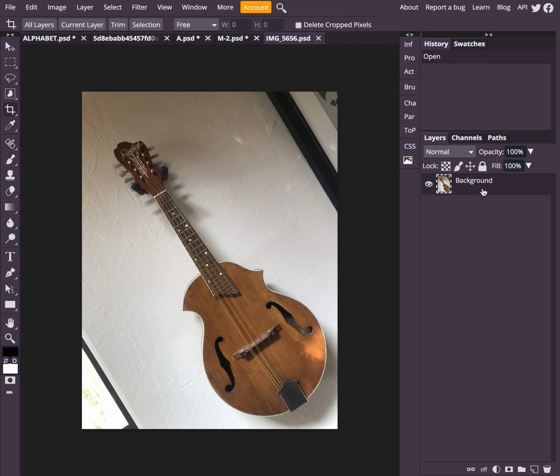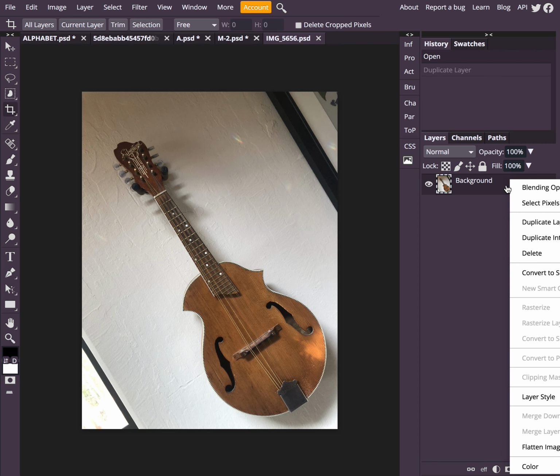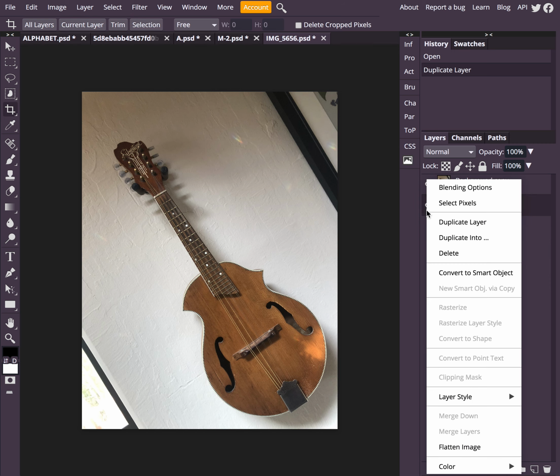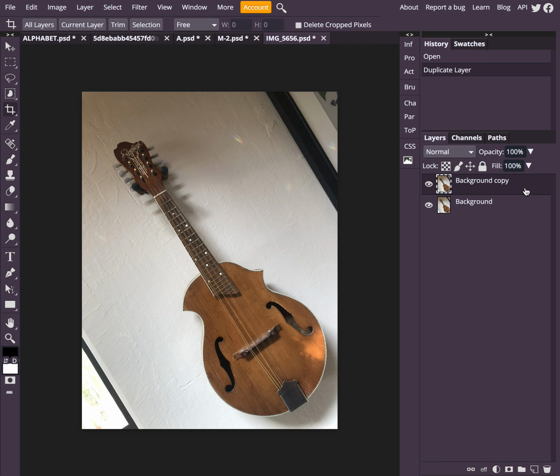It says background. Remember, the first thing we want to do is copy the background. You can press Command J or Control J and make a copy of it. You can also make a copy by dragging this layer onto the Create a New Layer button or right-clicking and saying Duplicate the layer. I realize some of that's being cut off in this video, but it's just a right-click and duplicate the layer.